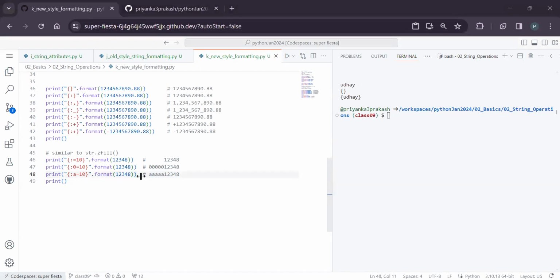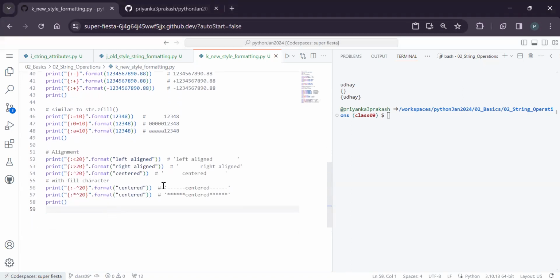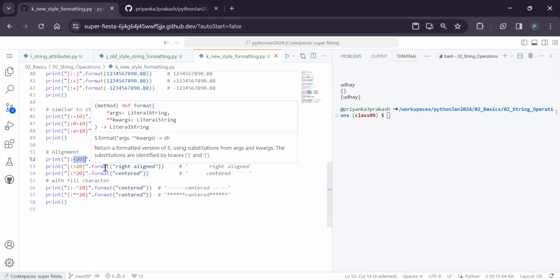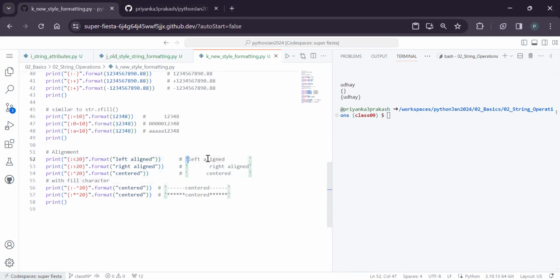In the same logic, if you are thinking about the alignments, left alignment, right alignment, I told, right? So instead of using ljust, rjust and others, we can do things much more simply here. If I say 20, the arrow less than symbol is pointing to the left side. So all the values will be aligned to the left side and the white spaces will be reserved on the right. But totally it will reserve 20 spaces.